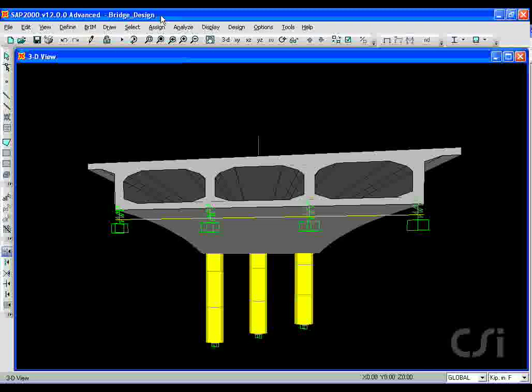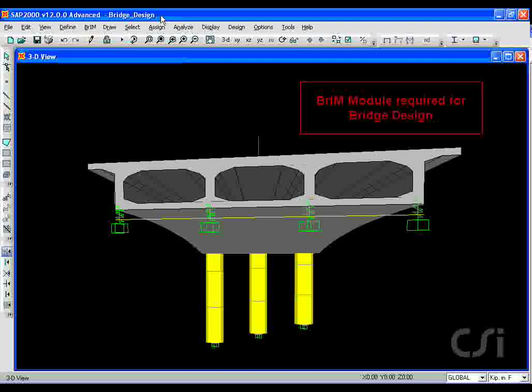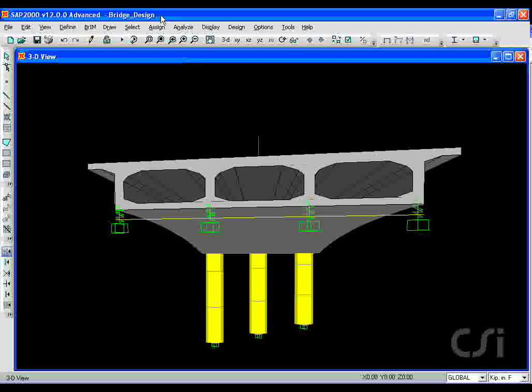This tutorial will show some of the valuable tools SAP 2000 offers when designing pre-stressed concrete box bridges. Bridge design requires a license for the BRIM module. The bridge we will review will be a 3-cell, flat-sided box girder 36 feet wide.